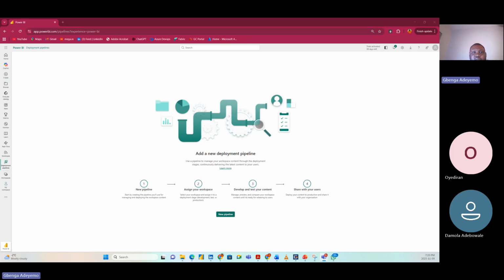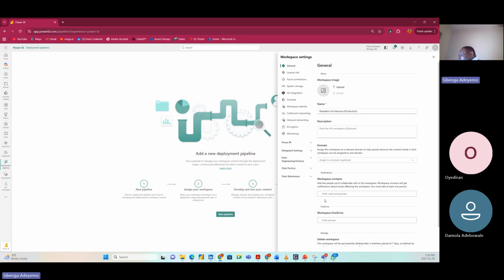So if you look at my screen now, how did I get here? Let me first go to my workspaces. Let me go and delete this one. I created this one when I was testing out this feature. I want to delete this workspace.